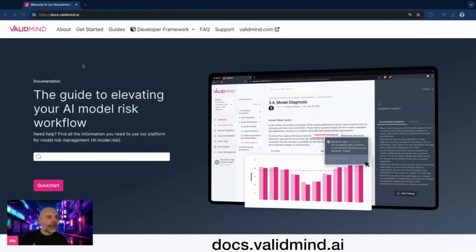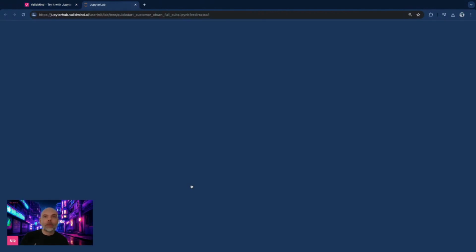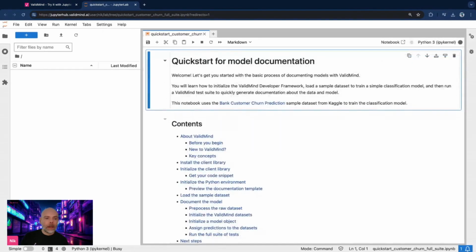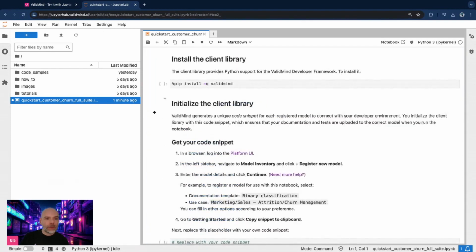From docs.validmind.ai, go to QuickStart right above my head, and we recommend that you try the JupyterHub QuickStart as it contains everything that you need. If you don't already have an account, you're going to need to create one to follow along. Hop over to JupyterHub. What you get is a notebook that contains both code and explanations for what the code does.